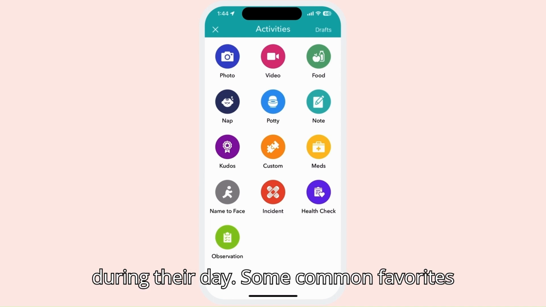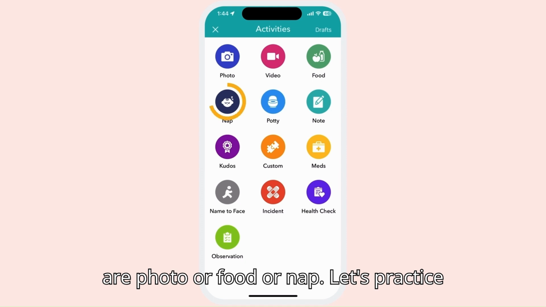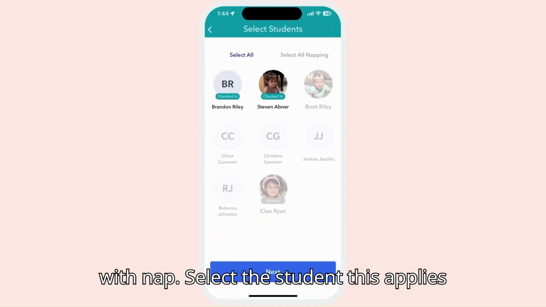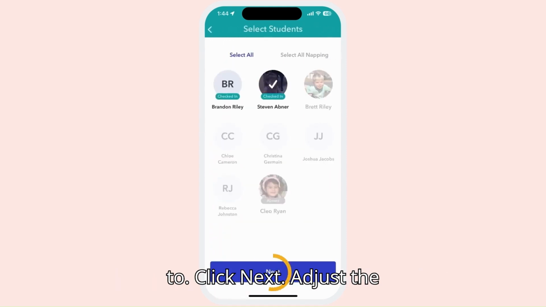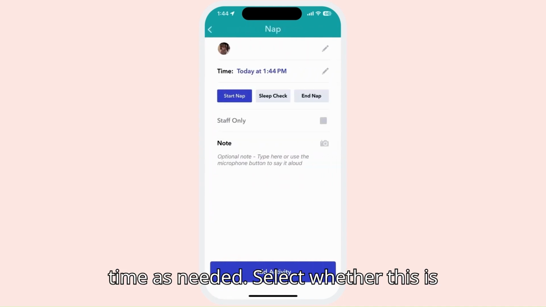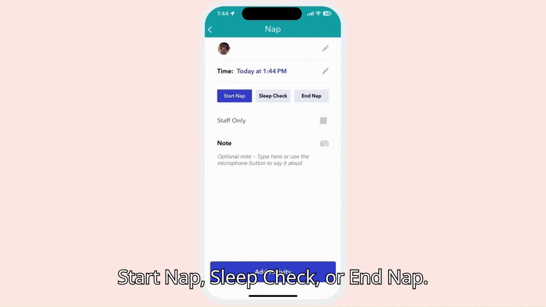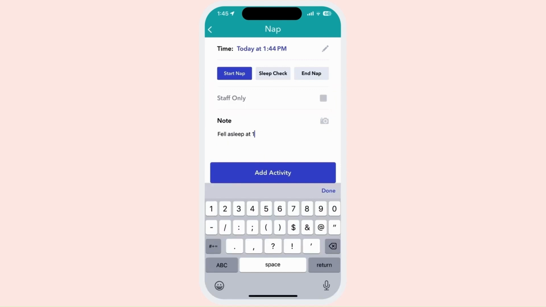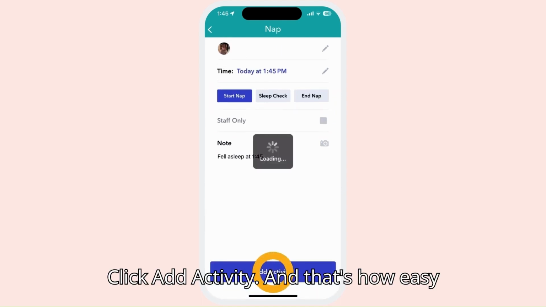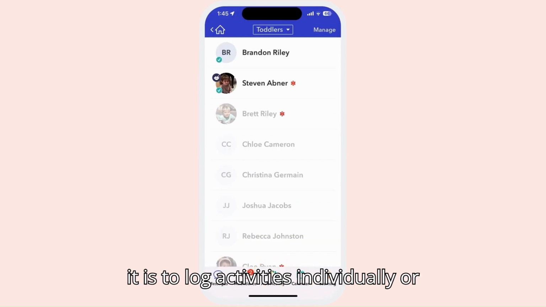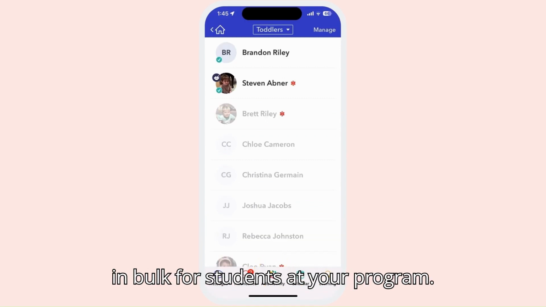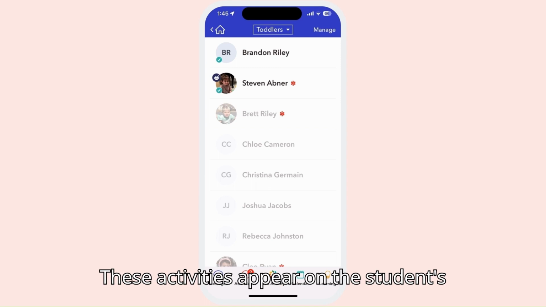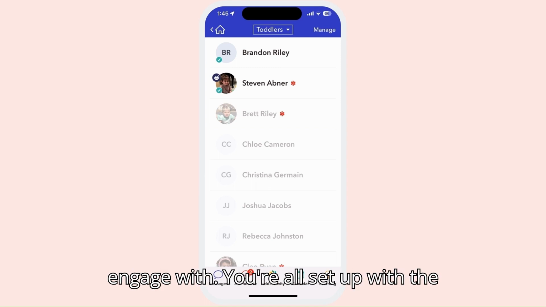Some common favorites are photo or food or nap. Let's practice with nap. Select the student this applies to. Click Next. Adjust the time as needed. Select whether this is Start Nap, Sleep Check, or End Nap. Add an optional note or photo. Click Add Activity. And that's how easy it is to log activities individually or in bulk for students at your program. These activities appear on the student's feed for their families to view and engage with.